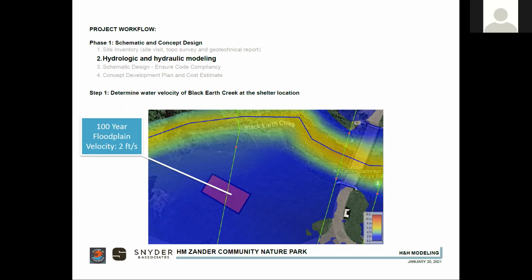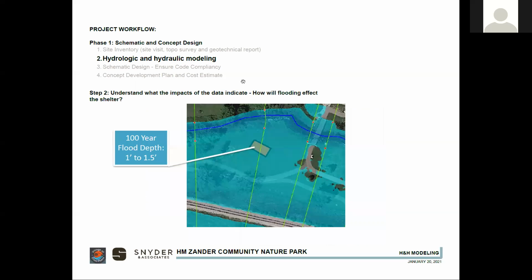All right, so as Andy mentioned, we're in a FEMA regulatory floodplain. So part of that process of getting a permit for a project like this is doing hydrologic and hydraulic modeling. And we did cross-reference our modeling with the effective FEMA flood insurance study. That showed that we had water velocities around the 3 feet per second range in the floodplain at the shelter. And when we did our modeling, we had around 2 feet per second at the shelter. So we're at a relatively low velocity area within the creek.